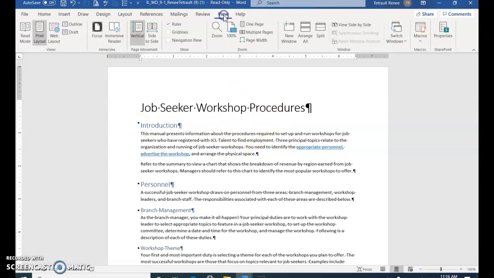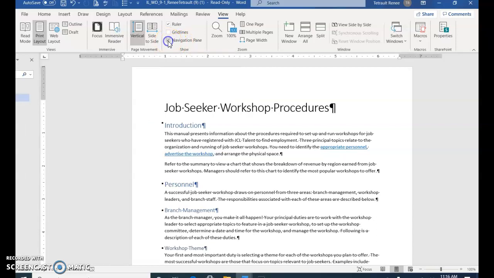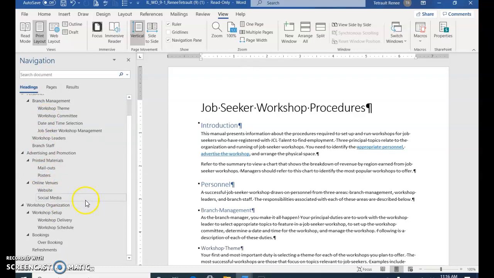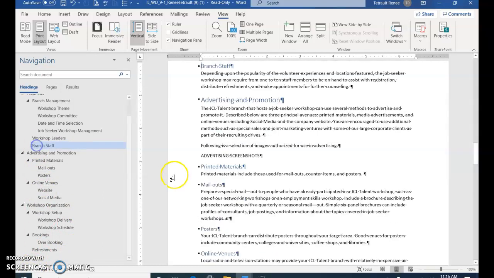Also, if you click the View tab, and then you can choose the navigation checkbox, and then you can click headings, and it's showing it as an outline view on the left hand side in your navigation pane. And then we'll select branch staff, and it takes you right to where that branch staff is on page 3 of 5. It takes you right to that heading.